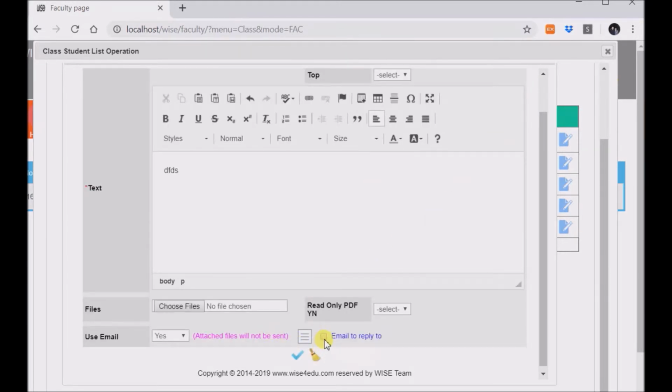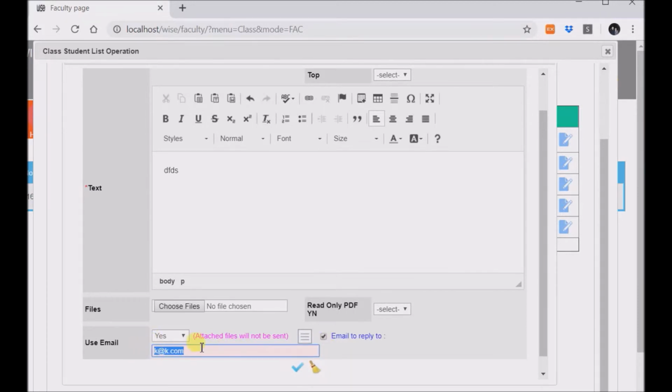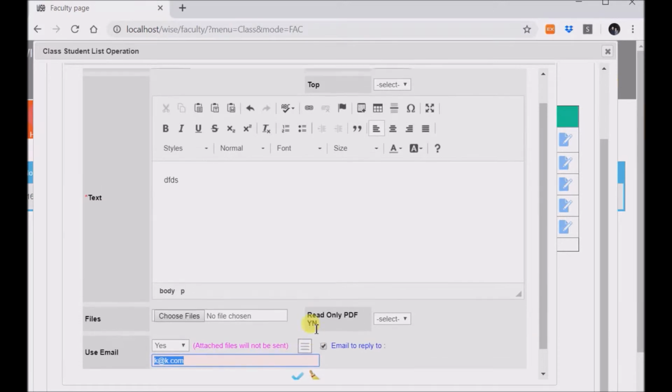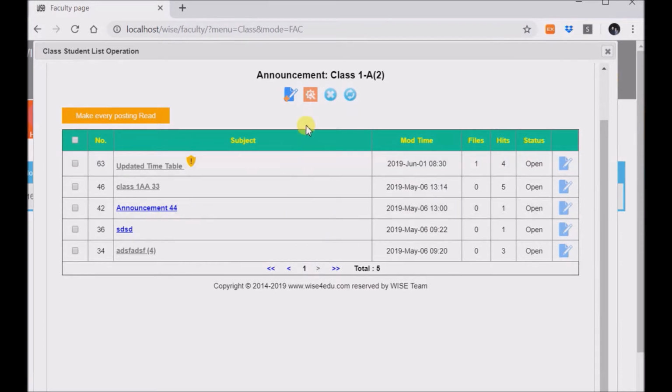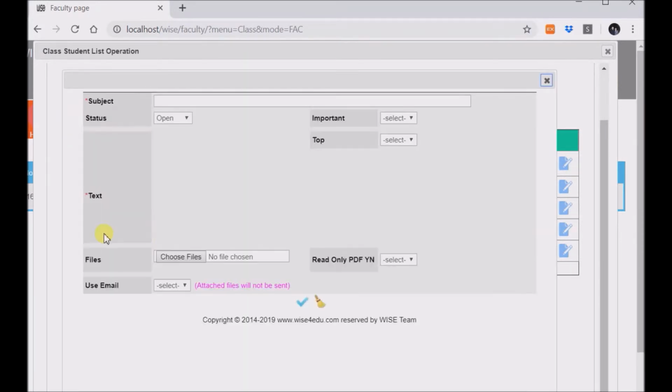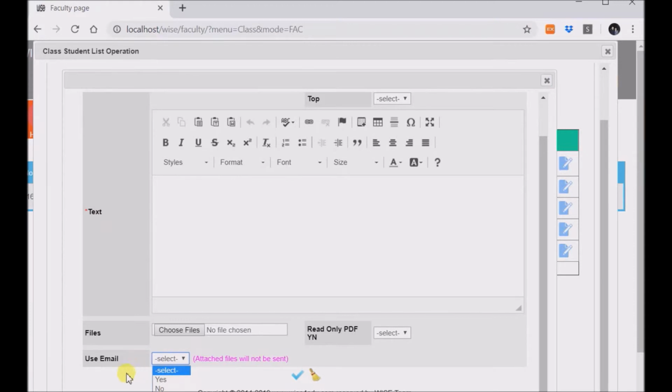Okay. Then if you click on email to reply to, you can specify which email address to get replies. Right. However, let's get back to this. If you don't see this function, use email, that means your system admin has not set up a notification email account yet. So in that case, you have to ask the system admin to set up the system notification email account so you can use this function.